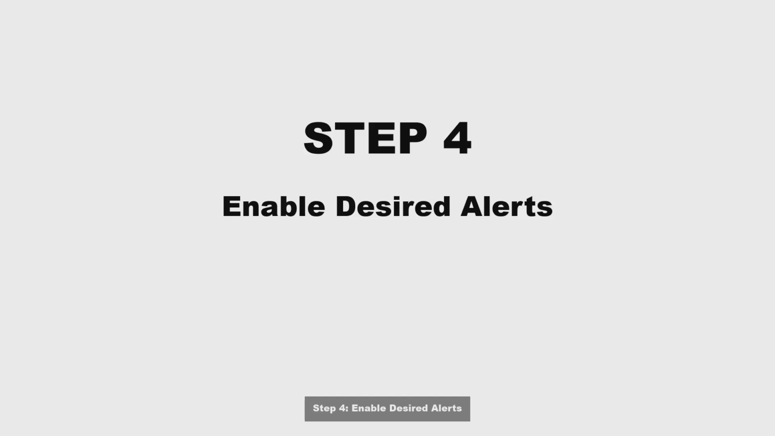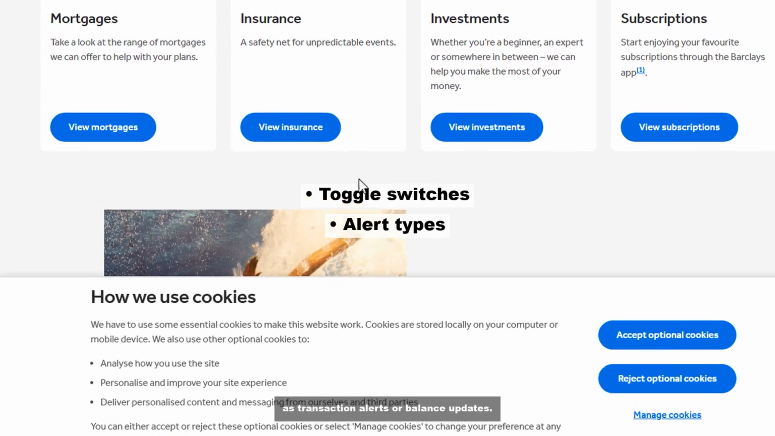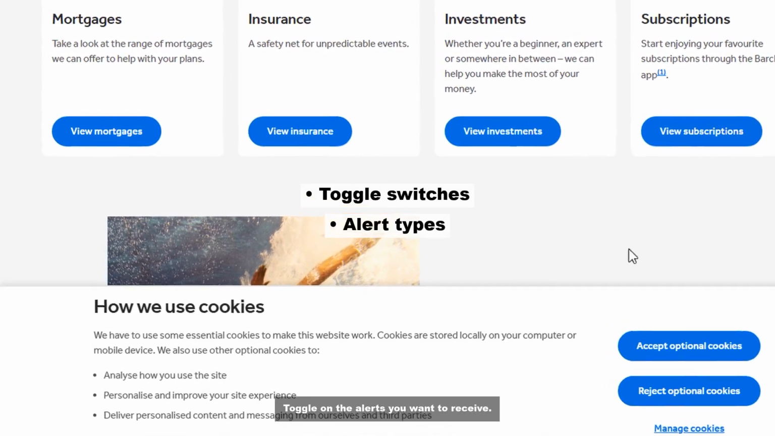Step 4. Enable desired alerts. In the Notifications section, you'll see various types of alerts you can enable, such as transaction alerts or balance updates. Toggle on the alerts you want to receive.